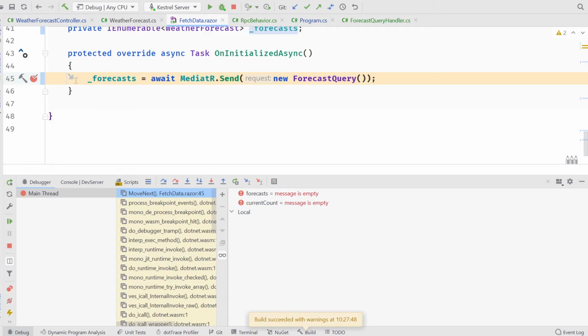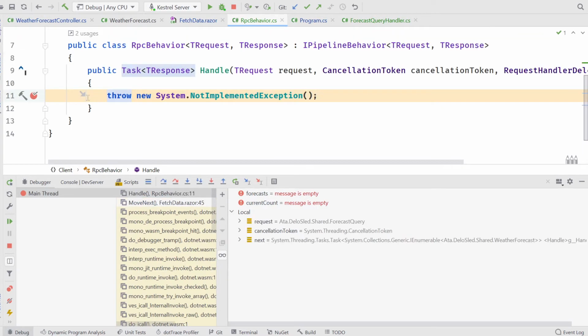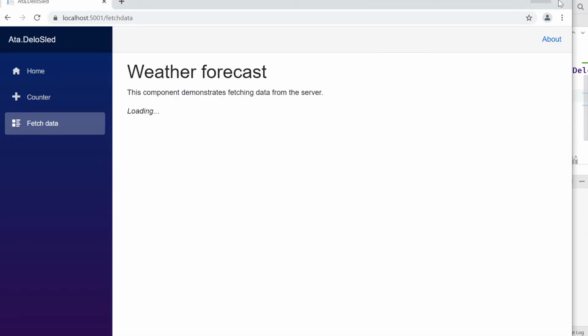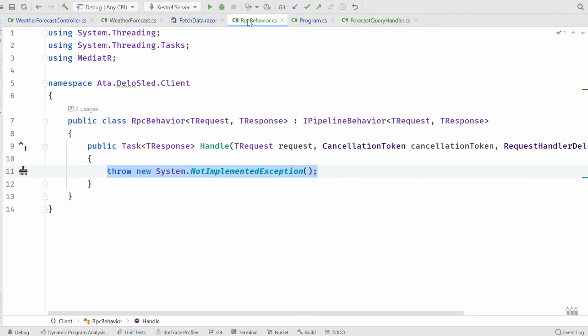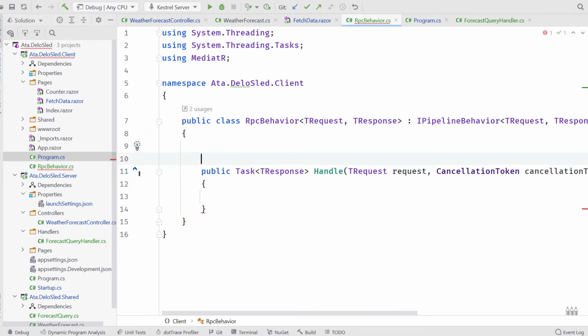And after it gets hit here, we should expect the RPC behavior pipeline to pick up the response. There it is. It continues here. Of course, it now crashes because of this exception that is put in by default. So let's implement that. The purpose of this RPC behavior pipeline is to take in our requests and encode them into JSON to send them over HTTP to the server. That is pretty standard C# code, so nothing too supernatural about that.